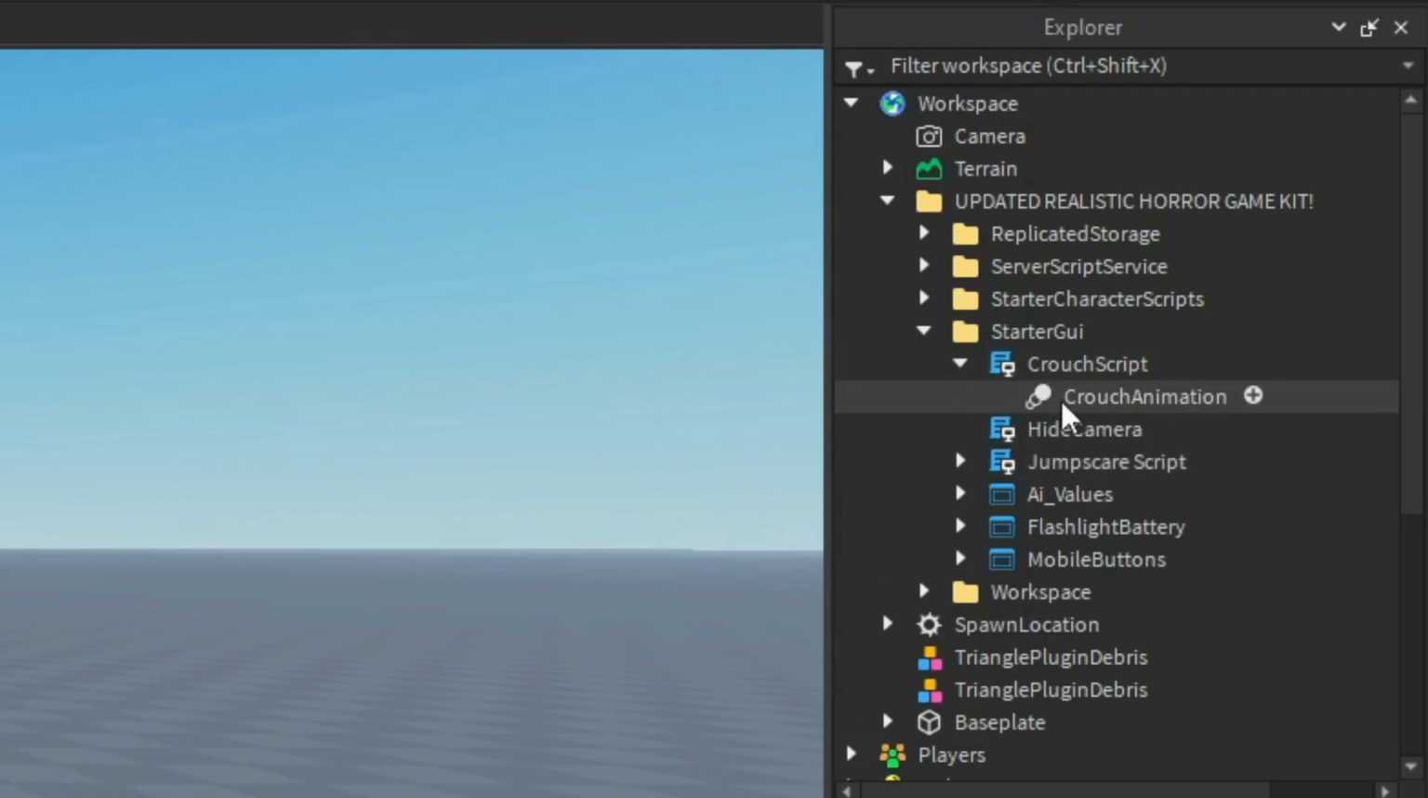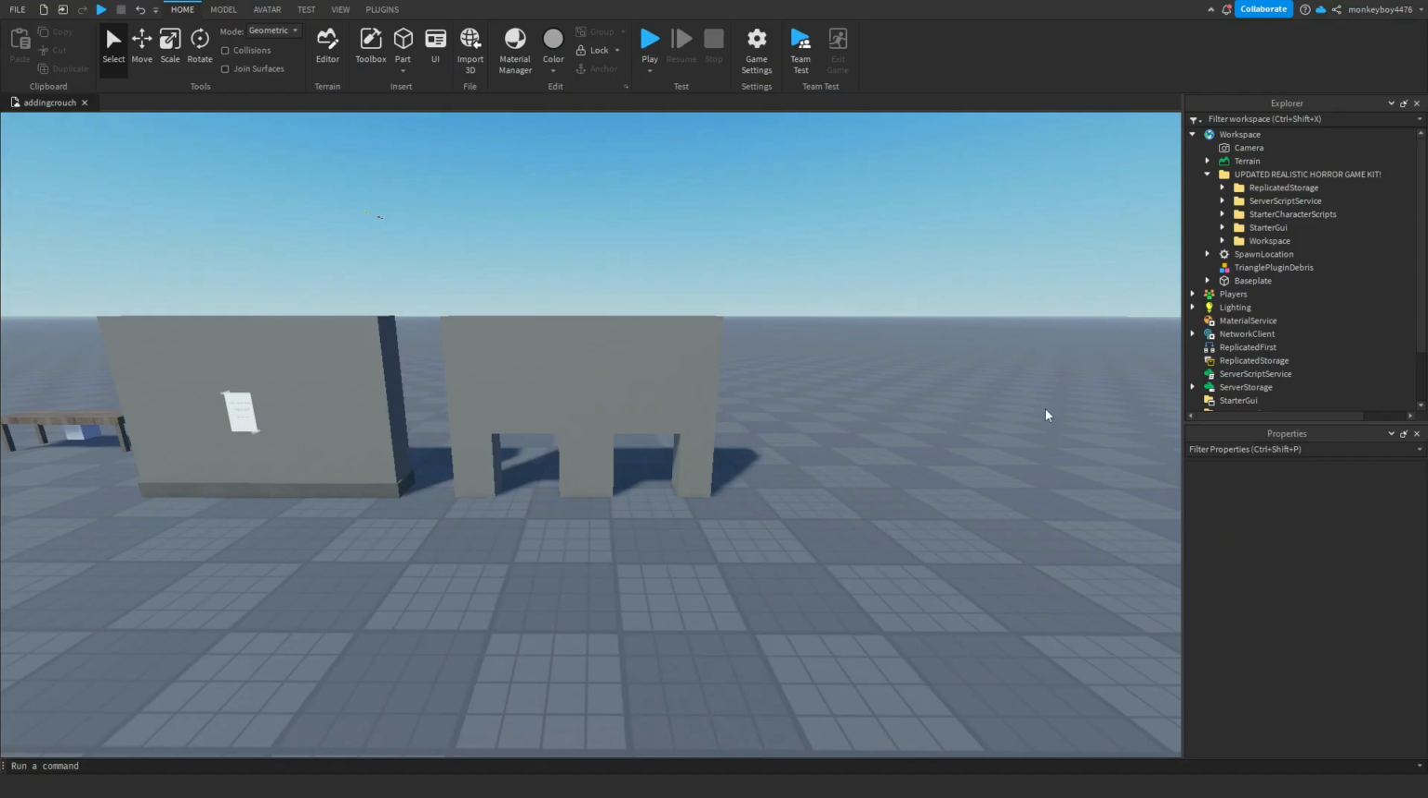Inside of the crouch script is something called a crouch animation. This is the animation that's going to play while you're crouched. So change this to your guys' own animation. It's not going to work if you try to use my animation. So just make sure that everything is where it's supposed to be and everything should work.